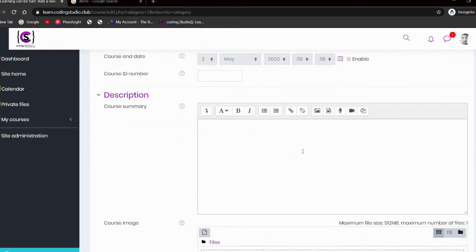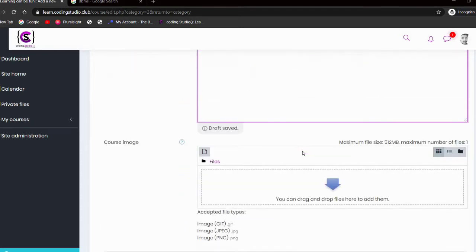Now let's get to description. We can write a description like, here you are going to learn about DBMS, and you can also add a course image.